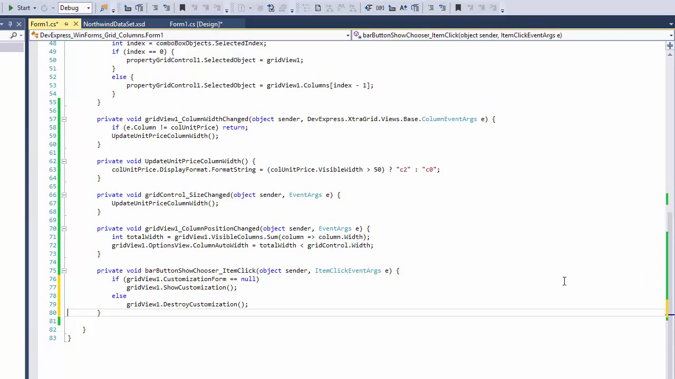As you can see, the dialog object is available via the customization form property. So we'll check to see if it's already been initialized and, depending on the result, show or hide the column chooser using the Show Customization or Destroy Customization methods.